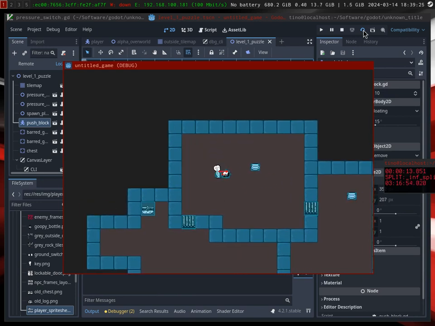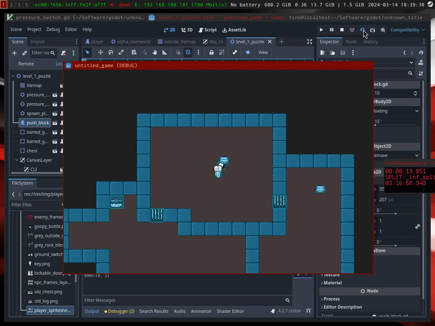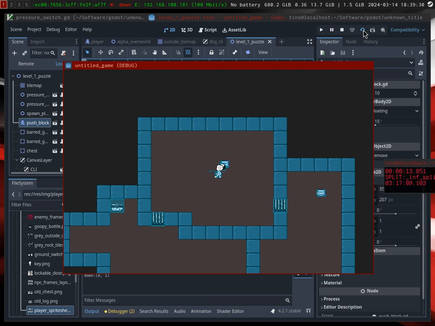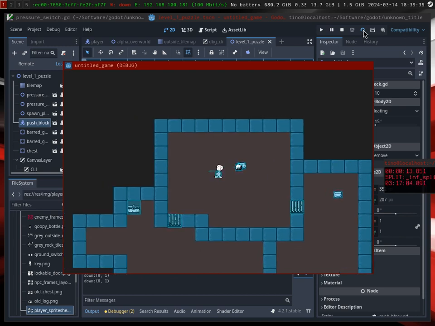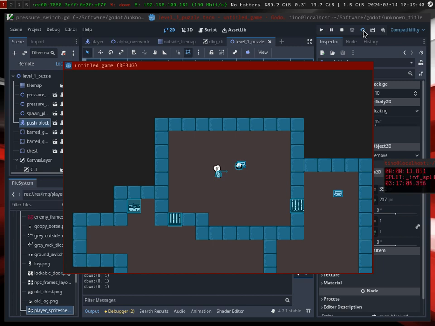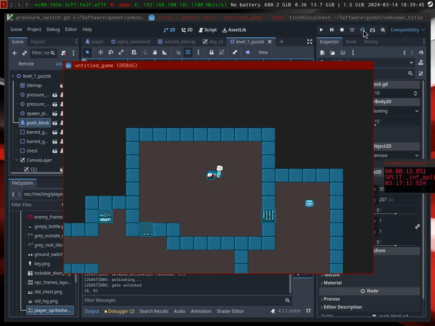Right? It's lighter, so it doesn't activate the switch at all. You can push it onto it and the switch ignores it because the threshold is 30, and the player by default has 100. That's a random number. The player activates it, but not the rock.